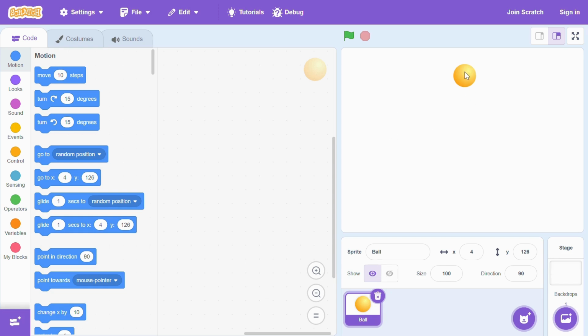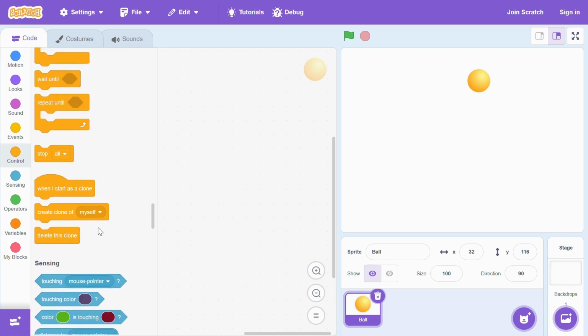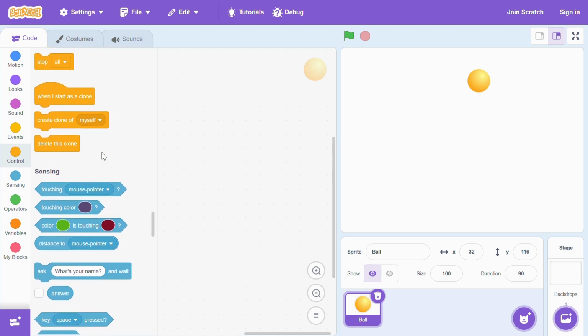To use clone, all we need is a master sprite. With a master sprite, we can then tell Scratch to create a copy of that sprite without creating a new sprite. Let's go to control, and all we need to know about clone are just these 3 blocks here. The first block says when I start as a clone. The second block says create clone of myself, and the last one says delete this clone.